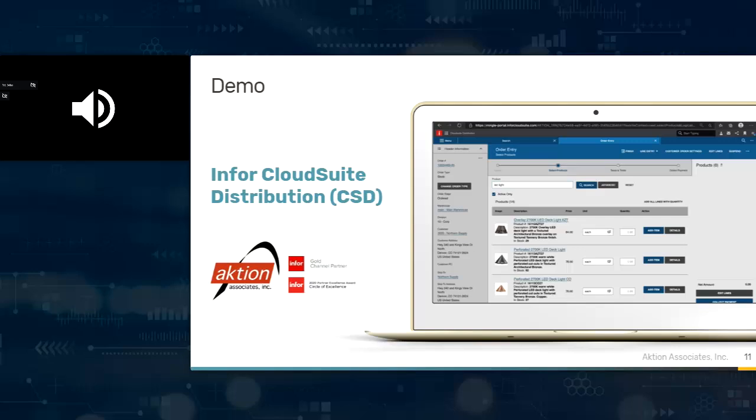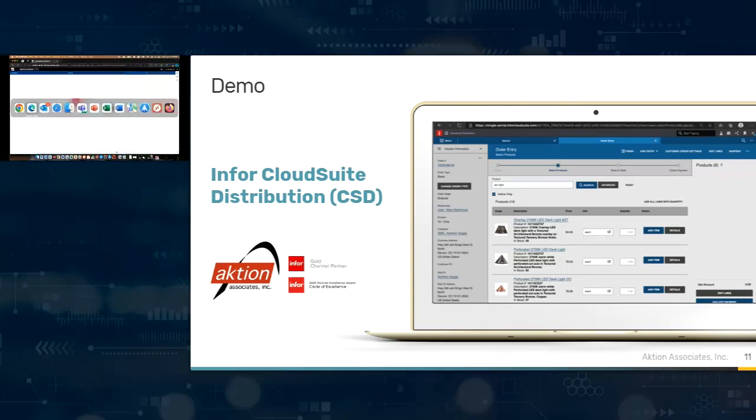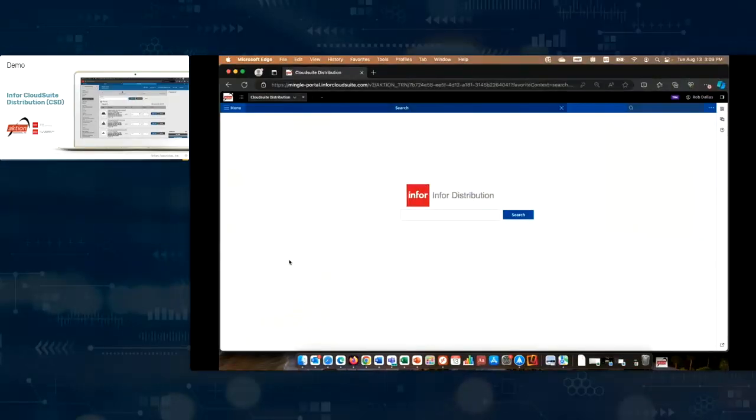Okay, with that, let me go ahead and share my screen and toggle over to my browser. As you can see, again, I'm on a MacBook Pro. As I mentioned in the introduction, it is device independent: desktop, laptop, tablet. I even could do pricing and inventory inquiries on a smartphone. It's responsive design, changing dynamically based on the real estate you have on your device, what the screen size is.